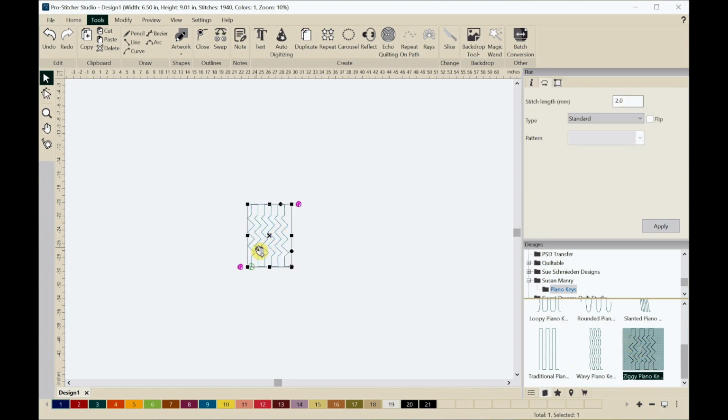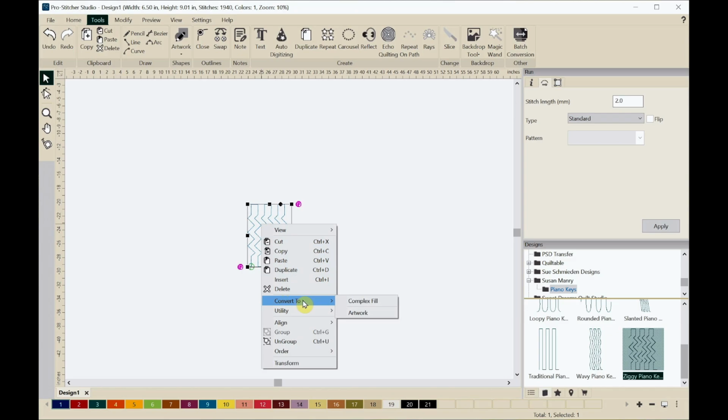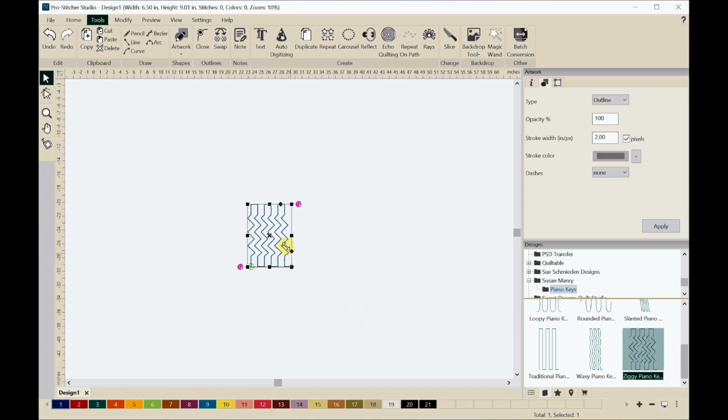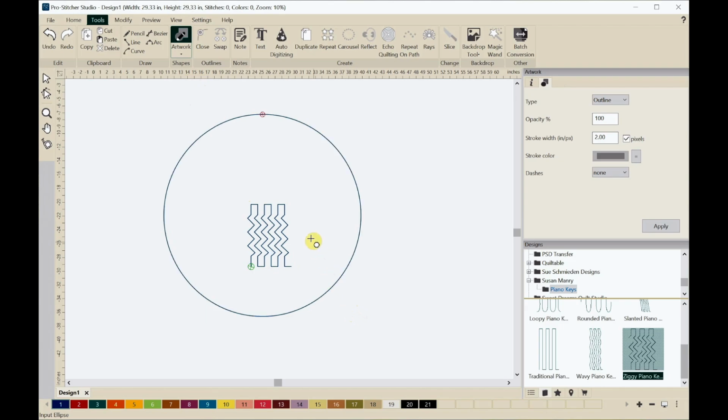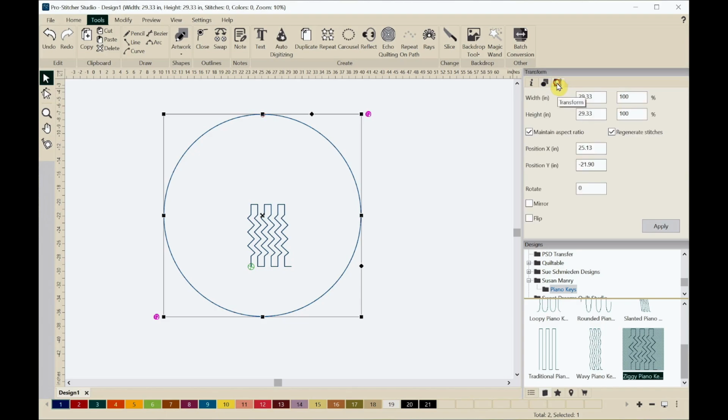Now remember, the first thing you have to do with the design is change it to artwork, because if it isn't artwork, you can't do the design on a path. So I'm right clicking, dragging down to convert to, and over to artwork. Now I need to make a circle, so I'm clicking on artwork, dragging down to ellipse. I'm holding the control key on my keyboard so that I can get a perfect circle, and then I come to my select tool so that the circle is selected, and now I'm coming over to the transform tool on the left side, and I click on that.